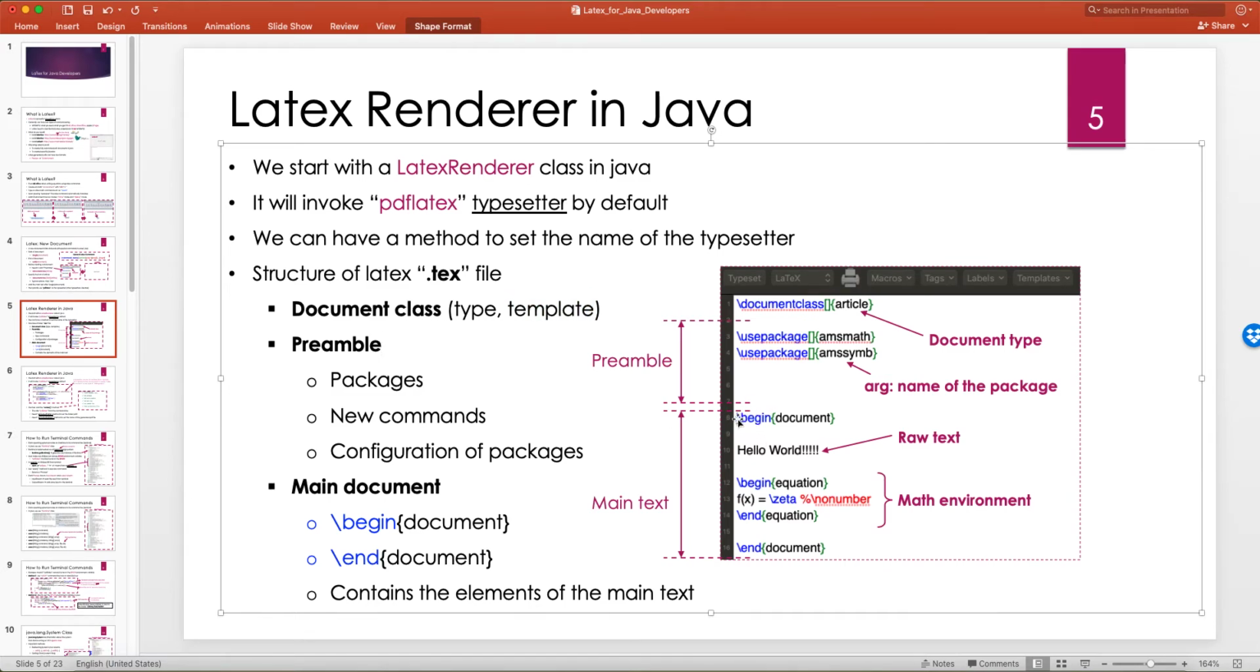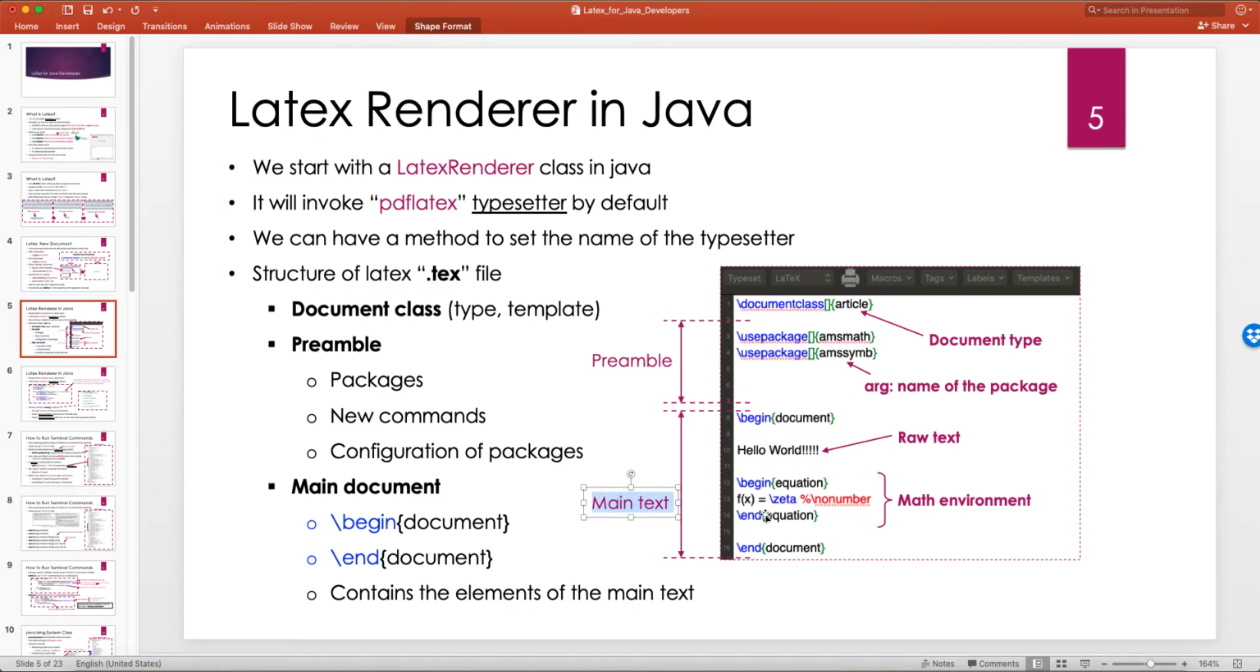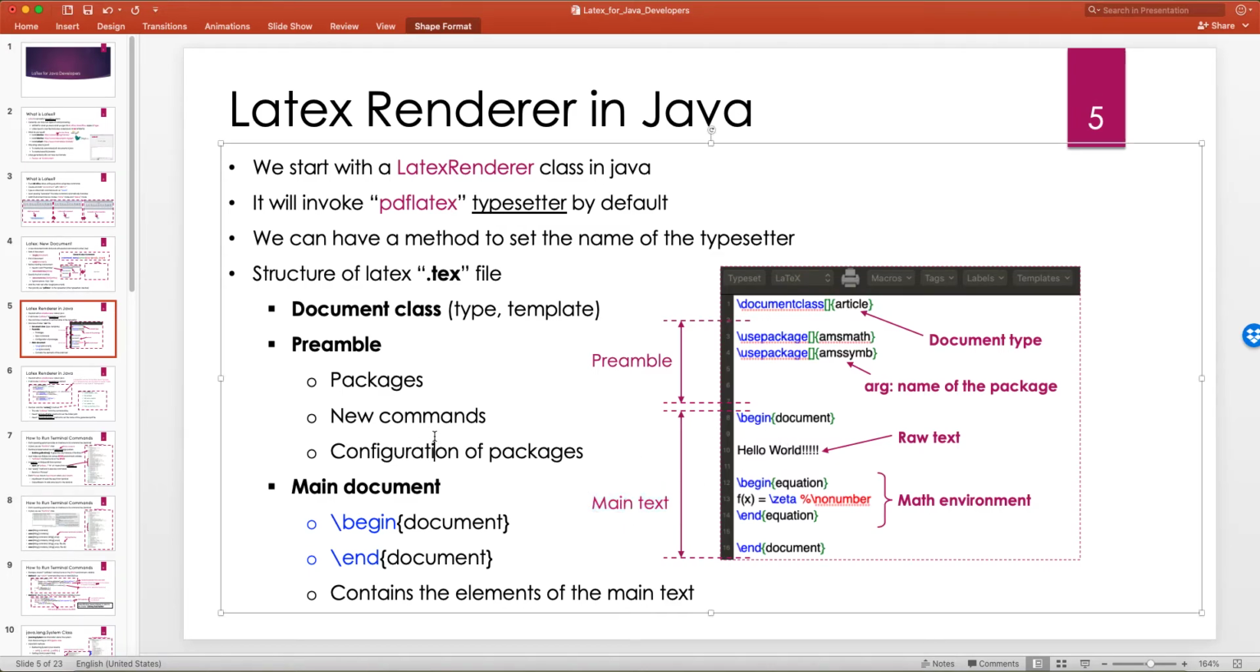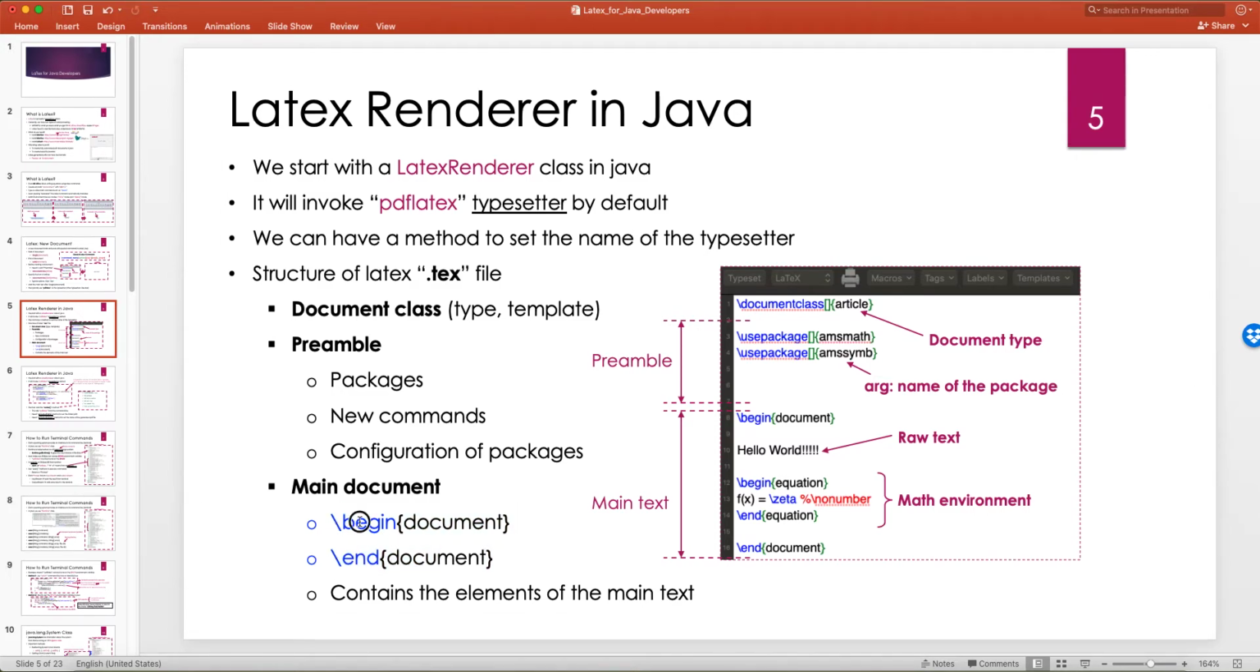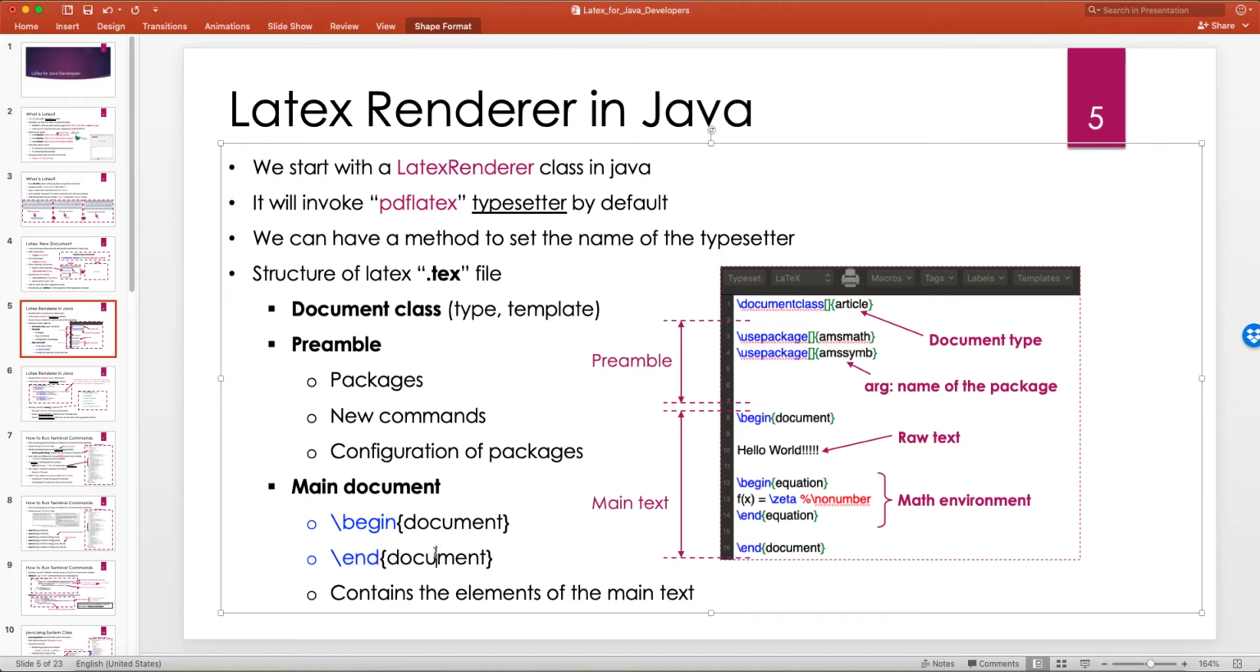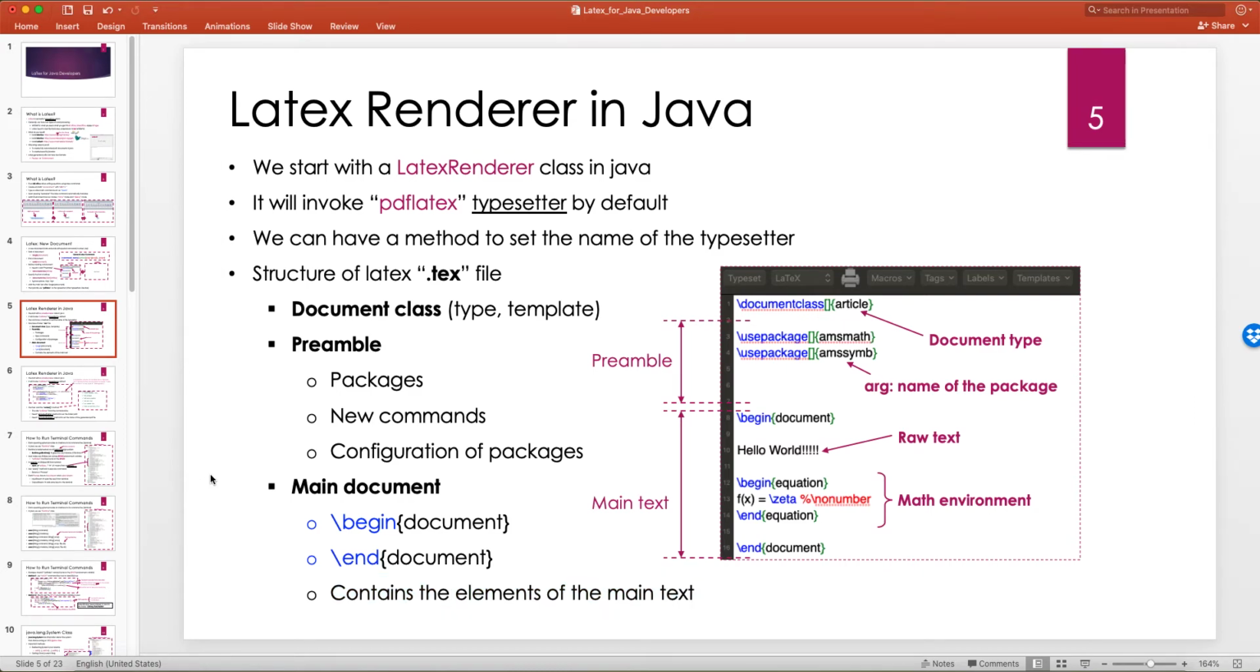And then there is our document environment, and we said that anything related to the main text goes inside this document environment. A document environment is a LaTeX environment, and any LaTeX environment starts with a begin command and the name of the environment, and then finishes with the end command with the name of the environment, right? So any environment starts with a begin and ends with an end. The main document contains the elements of the main text like figures, raw text, equations, tables, or any type of stuff.